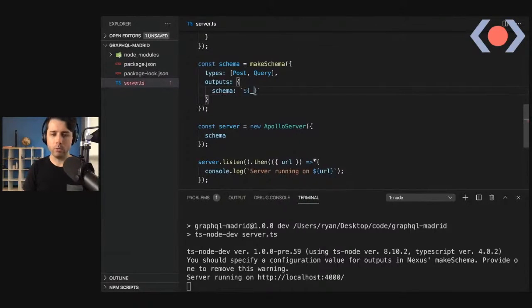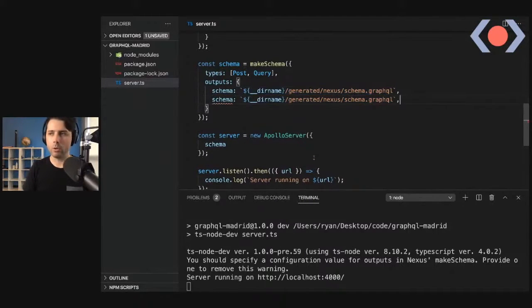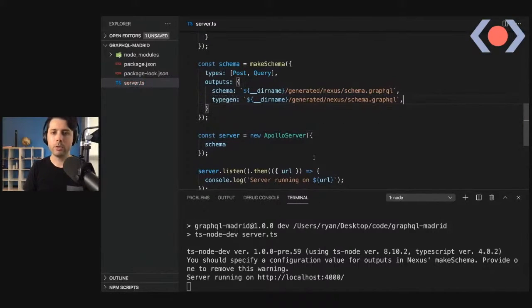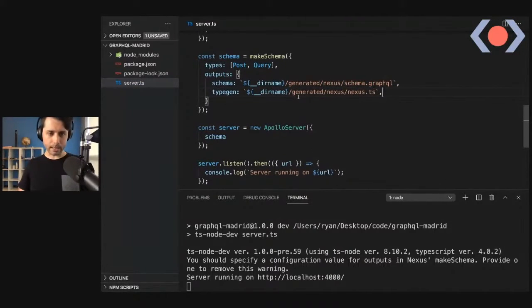And here's what we'll do. We'll put it in dirname, generated, and let's go to Nexus, and we'll go to schema.graphql. We'll see this in operation in just a second, but we also want to output something else, which is going to be typegen. So typegen, as the name implies, is going to generate some TypeScript types for us. Say that'll be called nexus.ts.